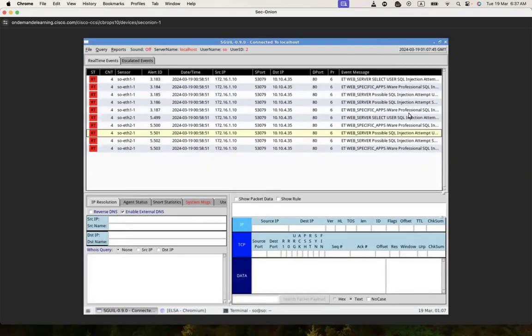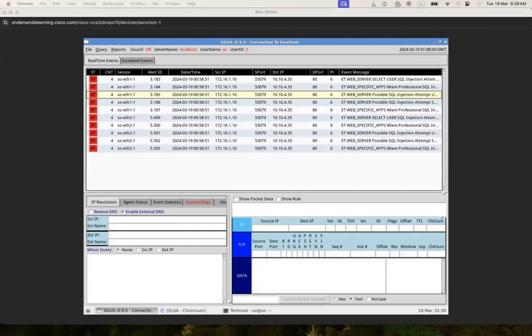See, professional SQL injection. Can you see that possible SQL injection attempt? So the sensor what I have placed within my lab infrastructure has collected this information and it has reported this to my SQL. SQL has processed that information and also it has identified that some SQL injection attack has been launched against it.